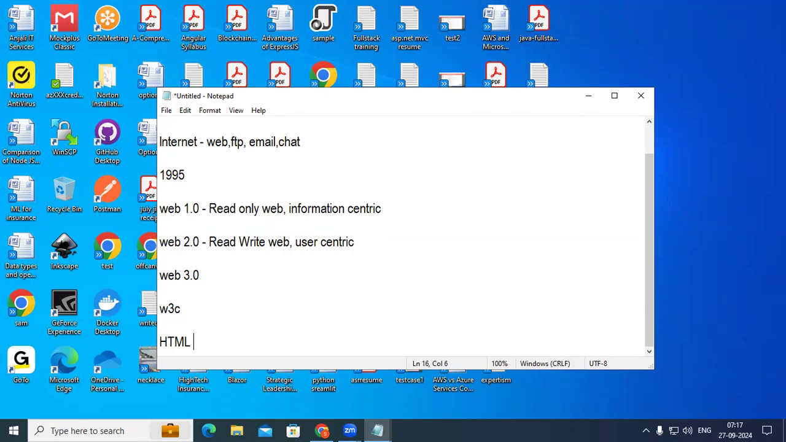Then the browser is going to interpret the HTML and accordingly render it in the browser window. Okay, so that is HTML.